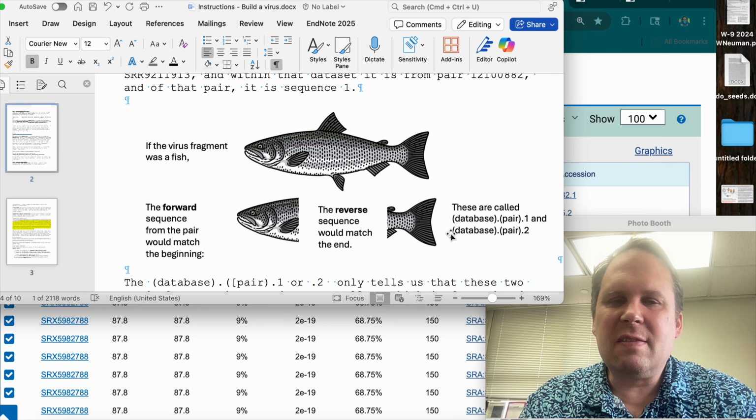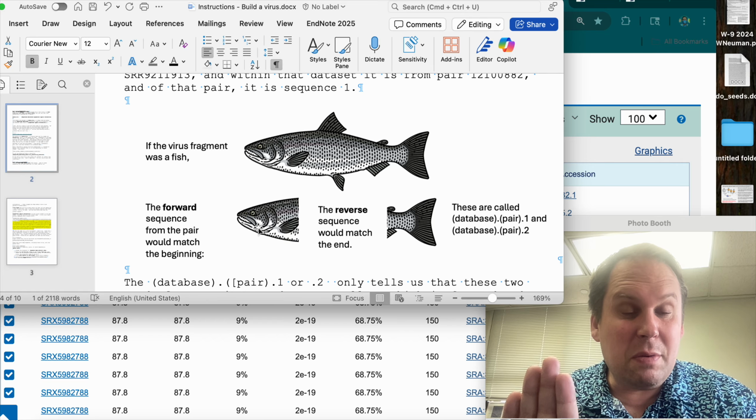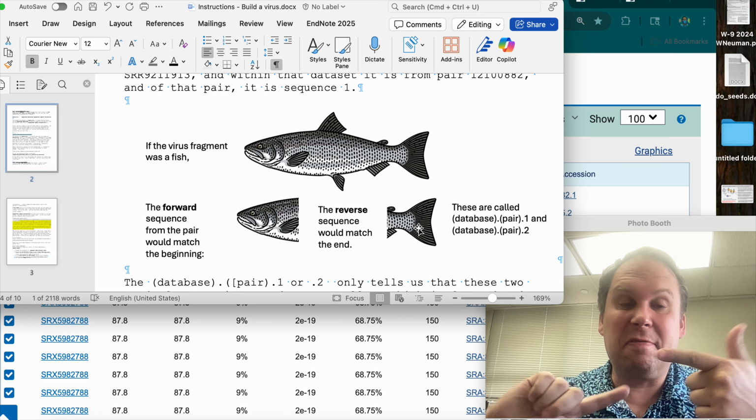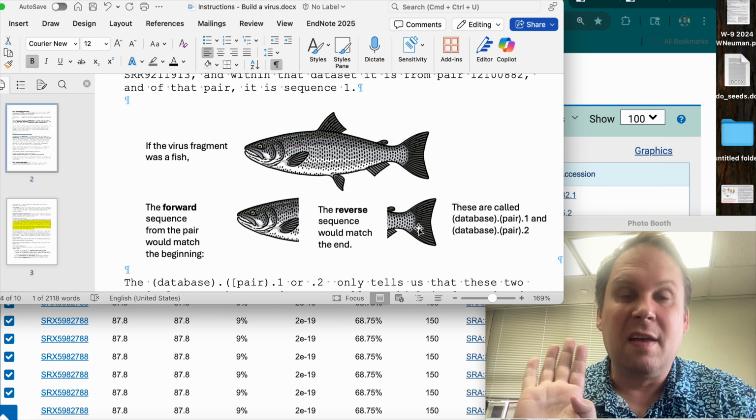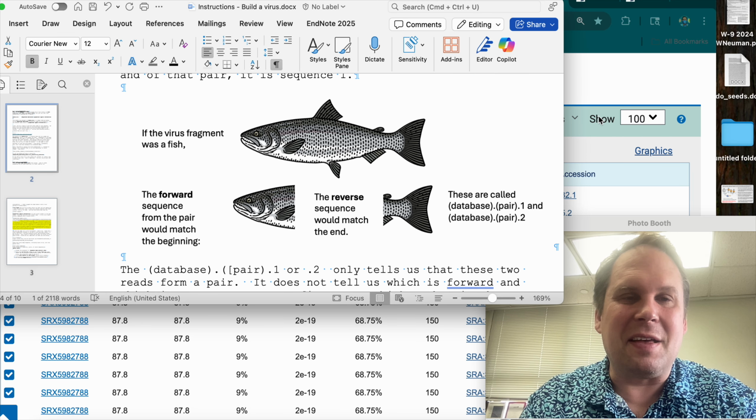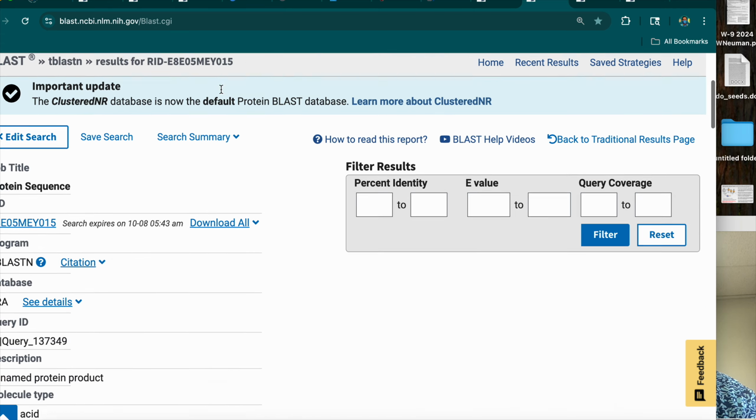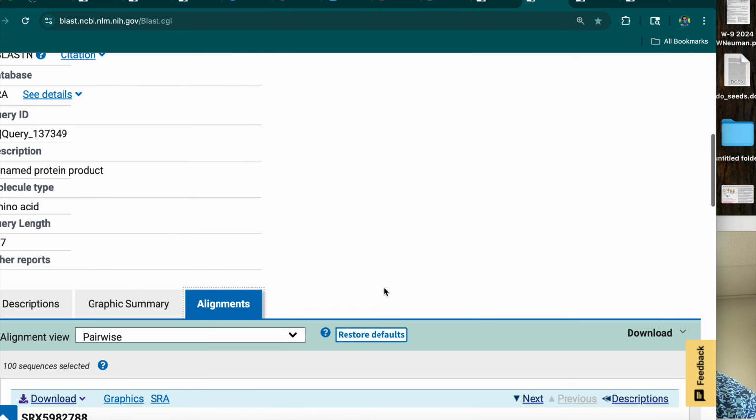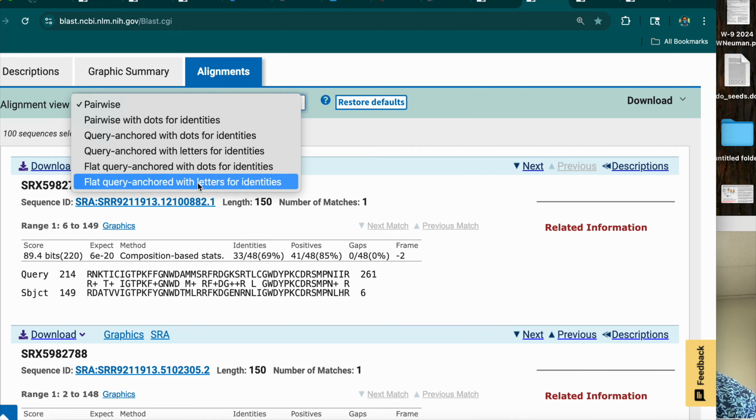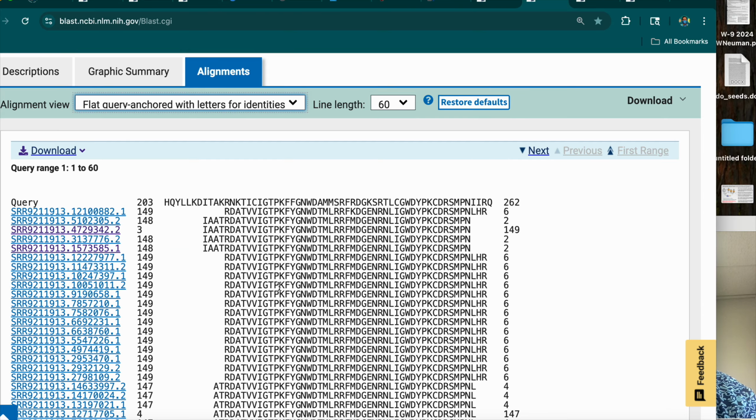So yeah, 2 reads like so, called 0.1 and 0.2. The 0.1 is not always the forward read, and the 0.2 is not always the tail. It's like 50-50. You cannot tell from the name which end you've got, but you can tell from the results. To tell that, we're going to go to the Alignments tab. It's like halfway down the page right there. On the Alignments tab, we're going to see them all at the same time. So let's go to the bottom choice, flat query anchored with letters for identities, like so.